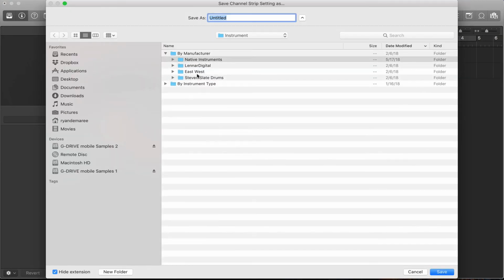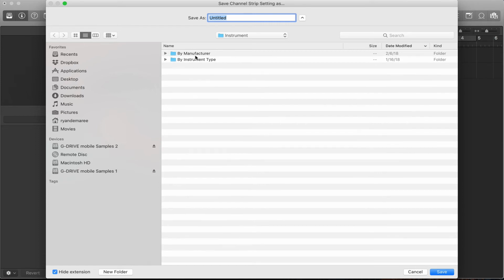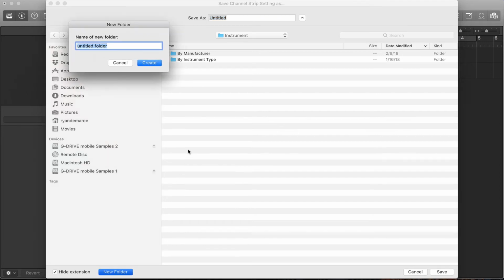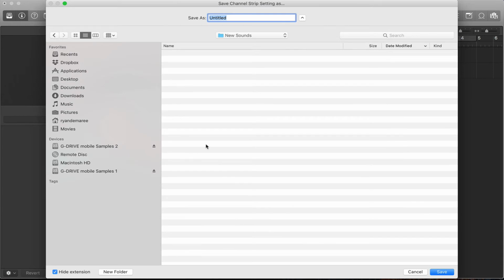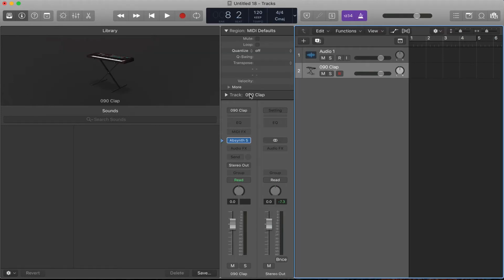and let's just create a new folder. It's going to automatically go to this folder here. And I've created actually by manufacturer, by instrument type. So let's just say you're saying new sounds. All right, we'll create that, and we'll call this 090 clap. Boom. Okay, so that's in there.